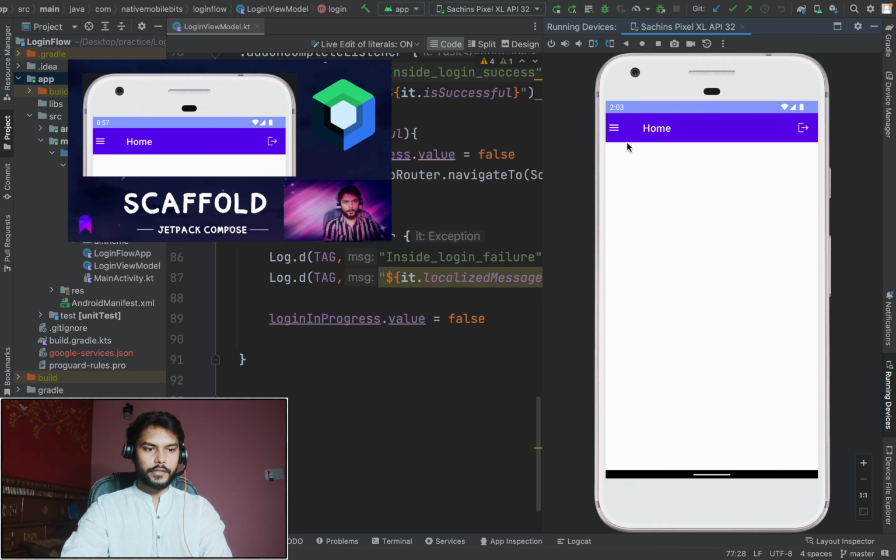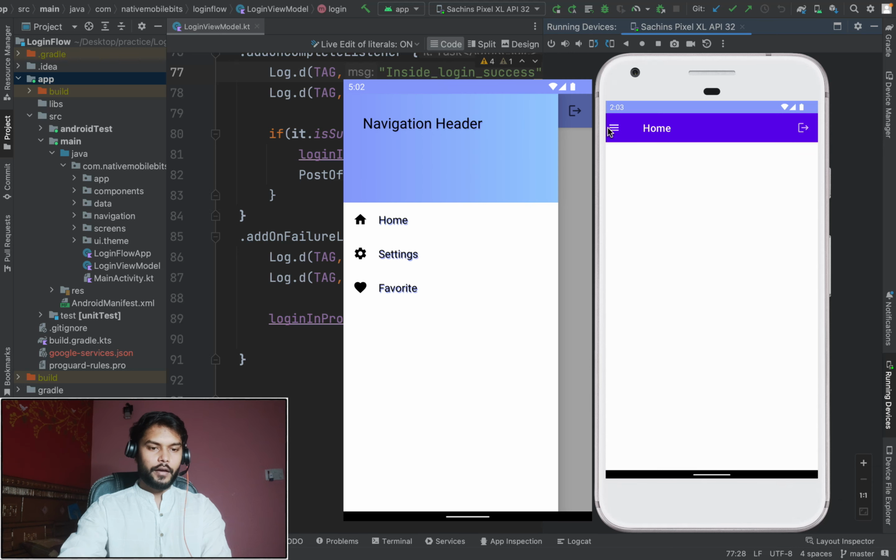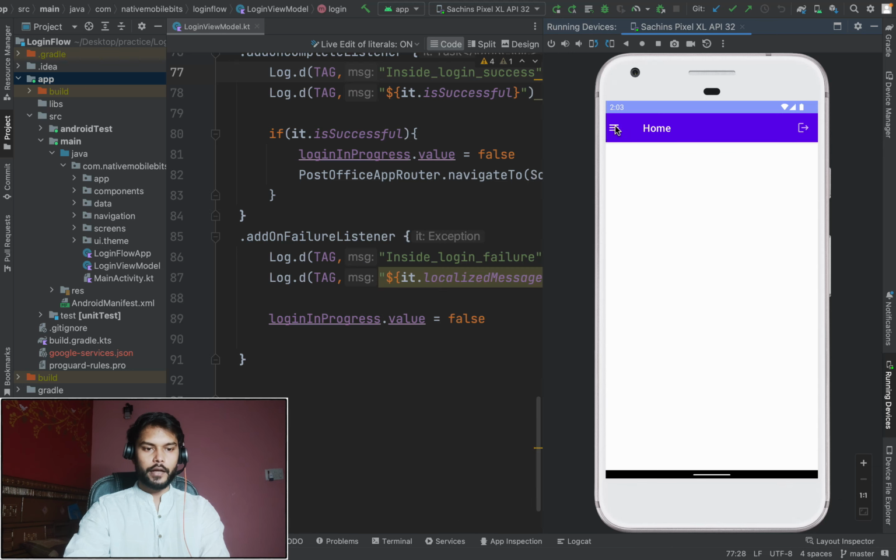Scaffold is basically a collection container you can think of, which can have one top application bar, which is kind of a toolbar. It can also have one bottom navigation bar and one navigation drawer. And I'm sure you are familiar with this hamburger icon. When we click on this, we want our navigation drawer to appear. So let's start implementing the navigation drawer.